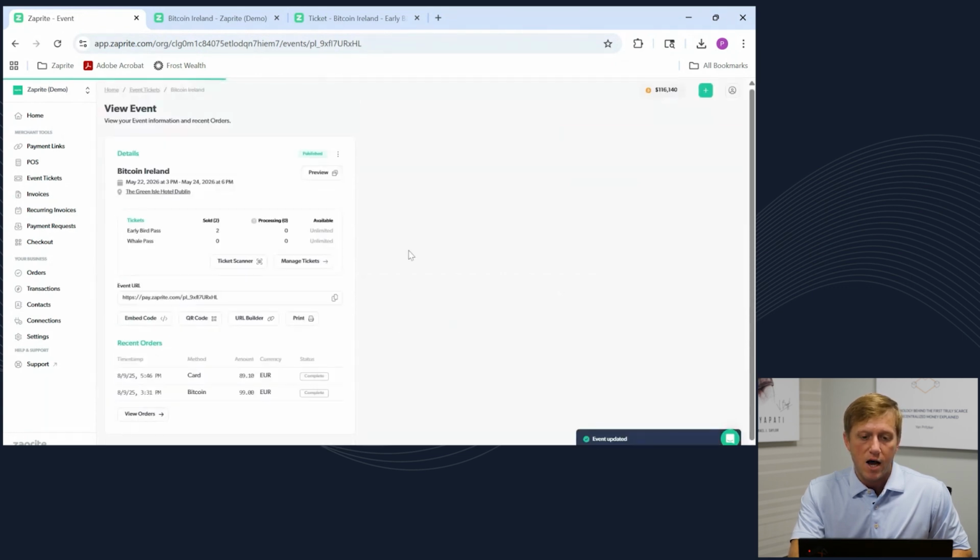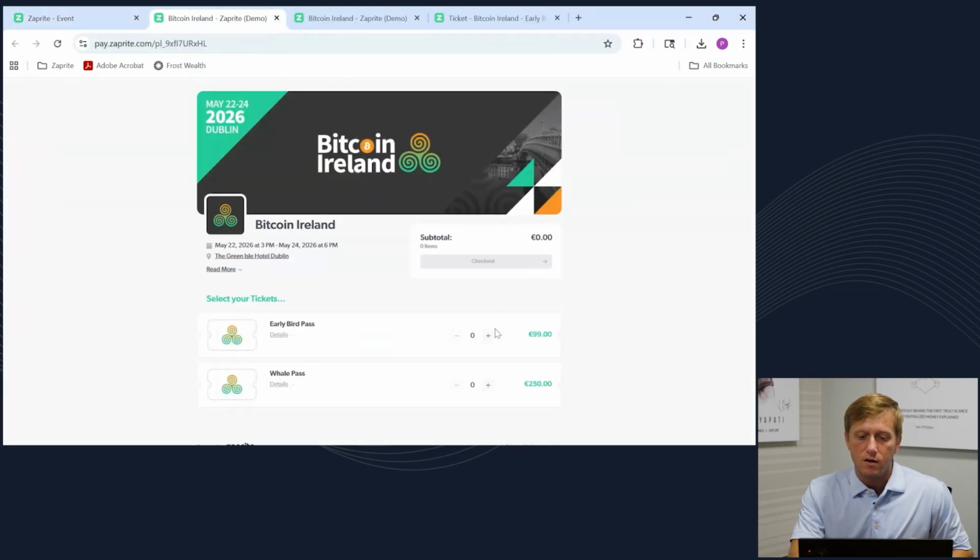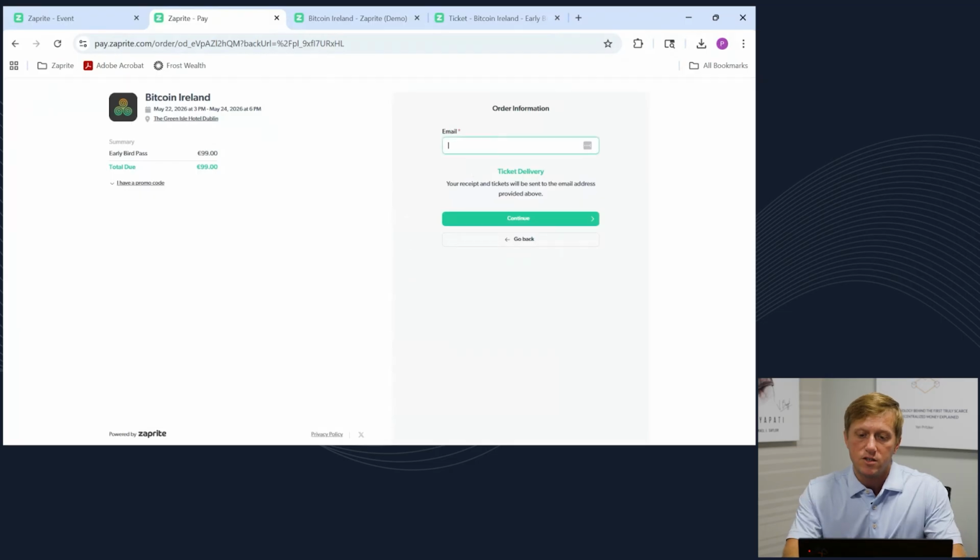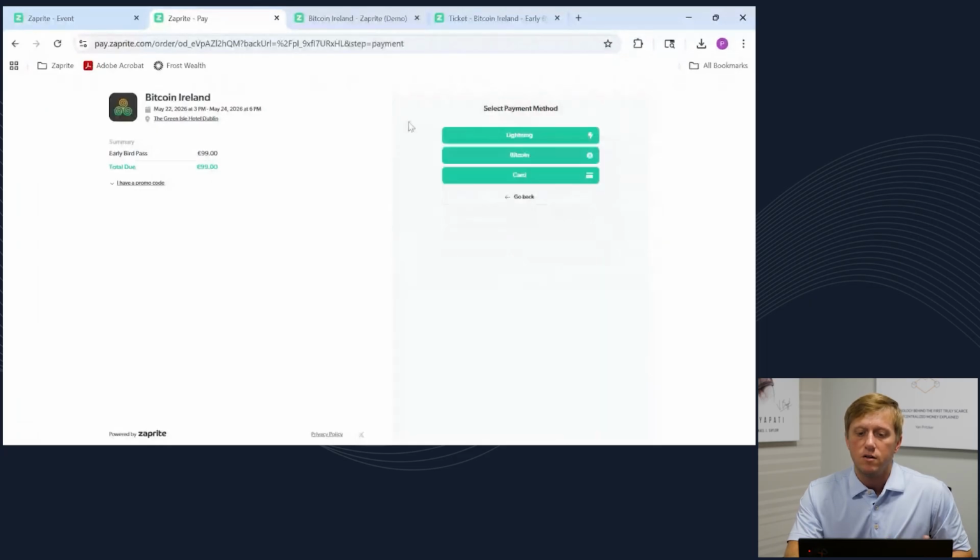Then if I come back to the event to view, I can add a ticket and go to checkout. And here, it just has an email. All you require is an email for purchase. You continue, and you see that there's Lightning, Bitcoin, and card.